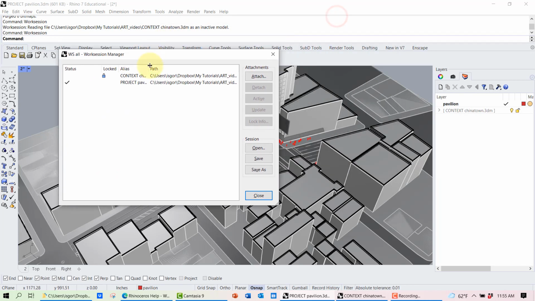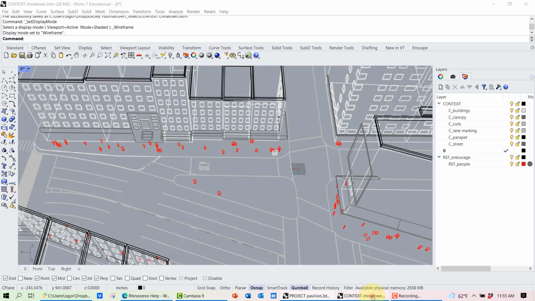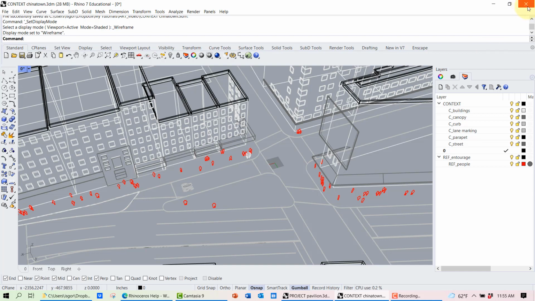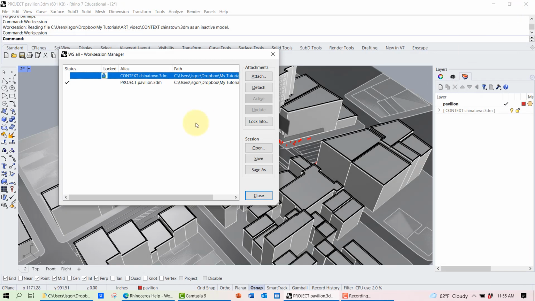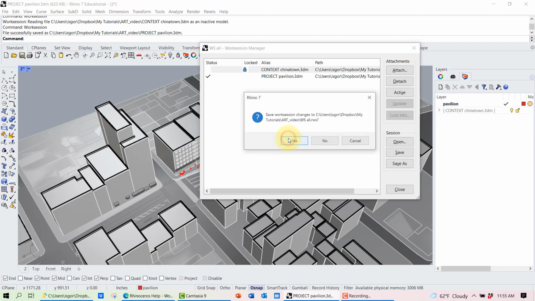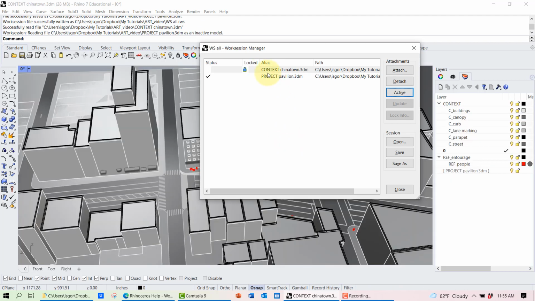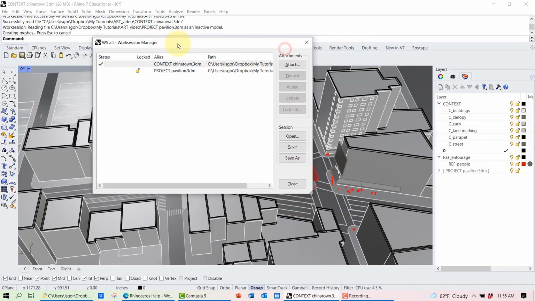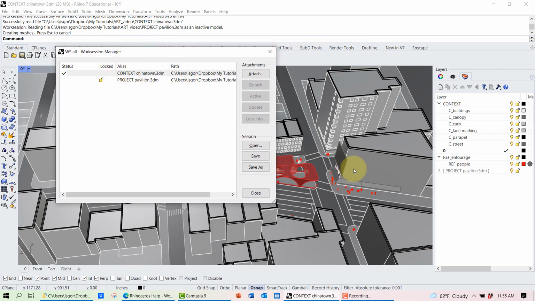The active file currently is this one called Project Pavilion, provided that the other one is not currently open. Right now another team member has this file open, but if I close it, let's say they went home for the night, this person could make this the active file. By clicking on it, clicking here, active, and clicking yes, this will flip the state of things such that now I'm in the context file and the pavilion is the one being referenced in.